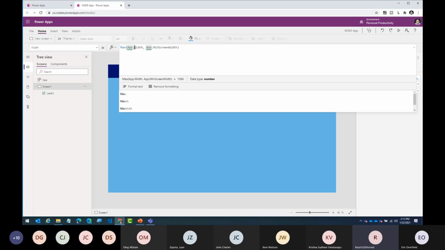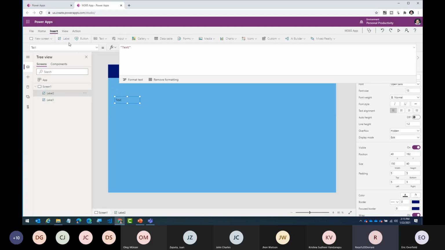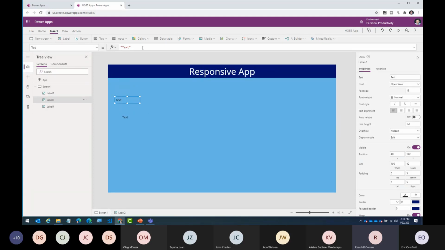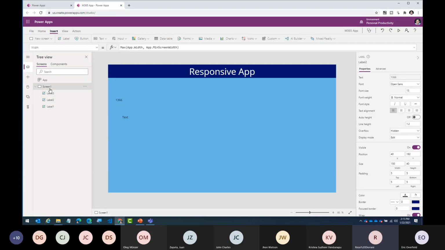App.width is the width of my current app. So that is 1366, right? That's because I'm viewing it right now. It's 1366. And let me just put a couple of labels out here on the screen to prove my point. So I'm going to add a couple of label controls and I will put that value right here called app.width, which will be 1366 right now.